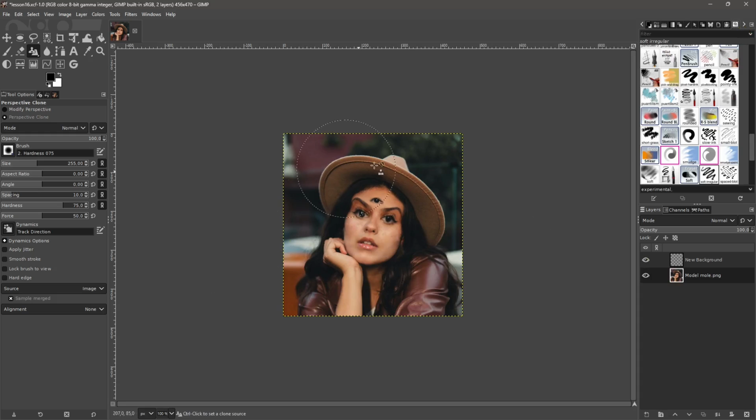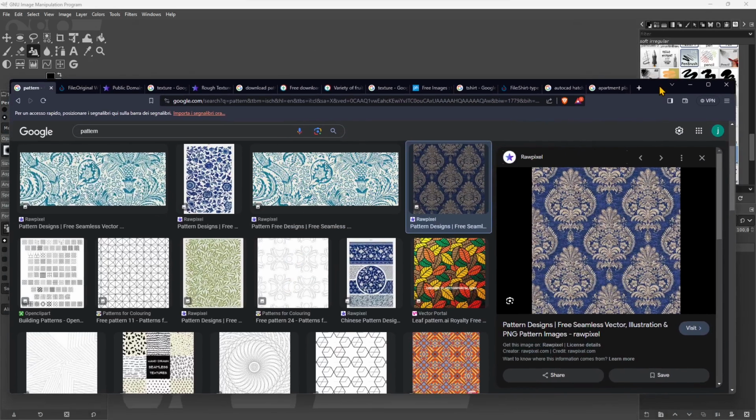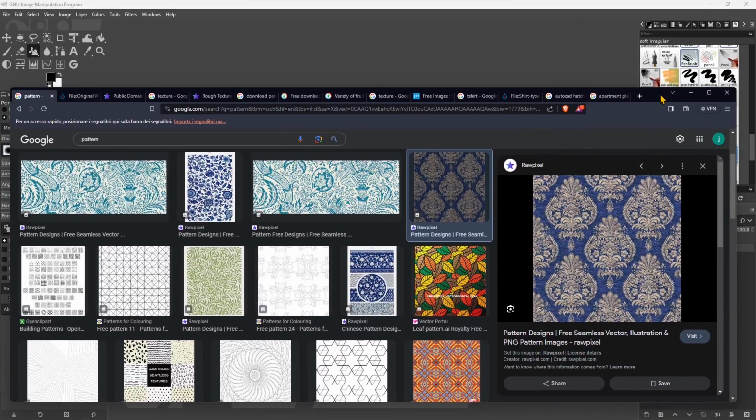So how we can work with patterns, which could be hatches for technical drawings, and could also be used to simulate a material or to simulate some graphics. But we're going to work with this in just a minute. Now, before we start working, let's get some images that we can use.